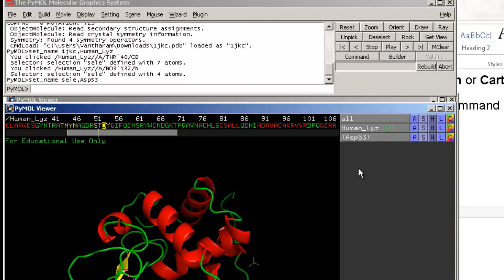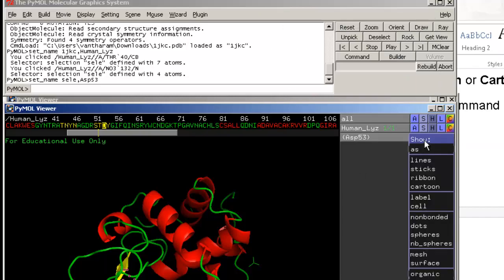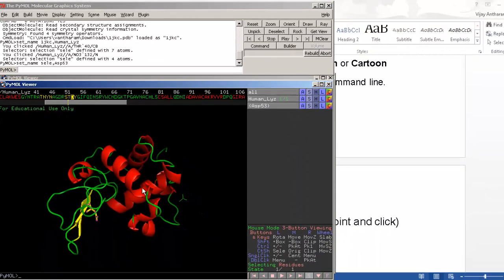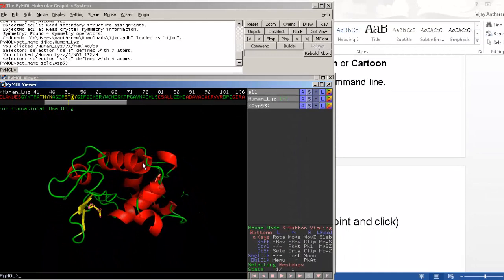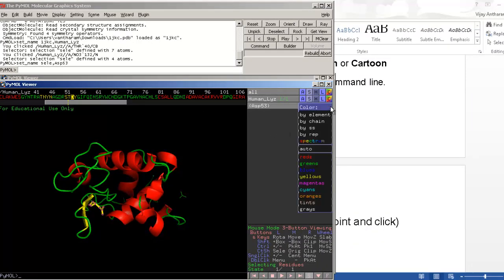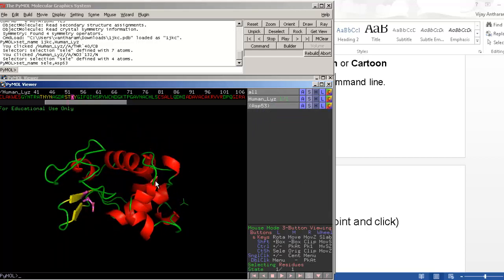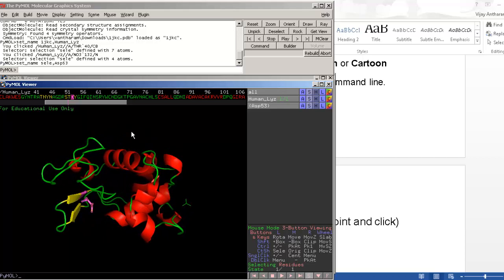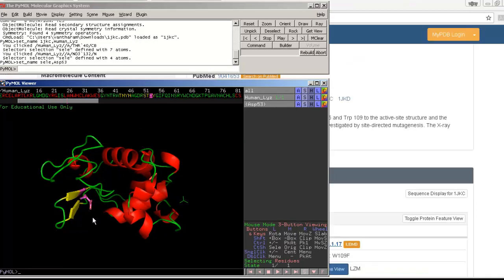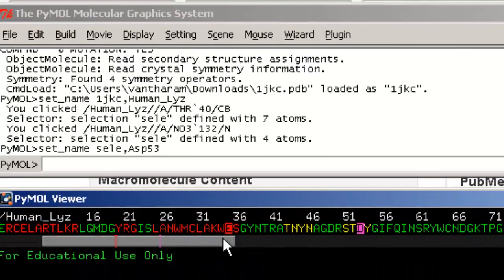Hit enter, and we'll show this as sticks. And there you see your ASP 53. Let's color that a nice different color here. Okay, so that's your ASP 53. That's part of the protein's catalytic site. The second one is actually glutamic acid 35, so 31, 32, 33, 34, 35. There's that.